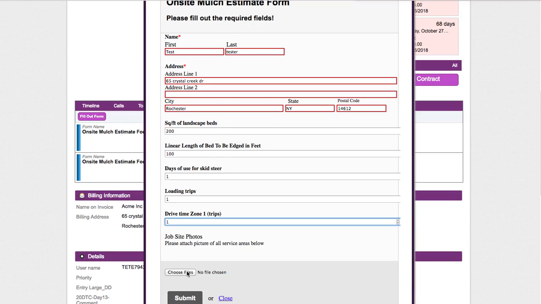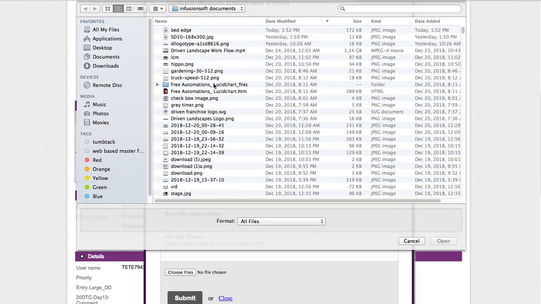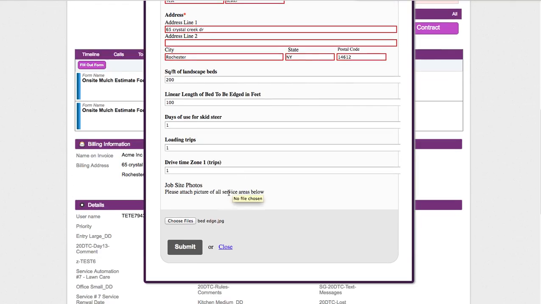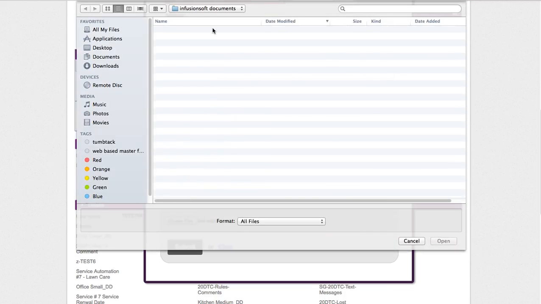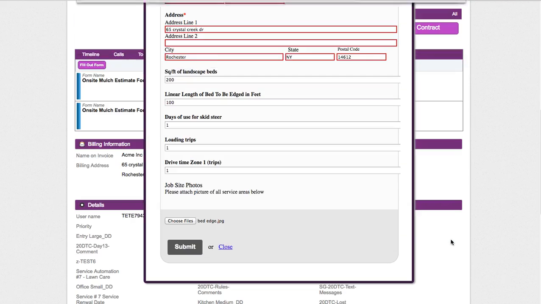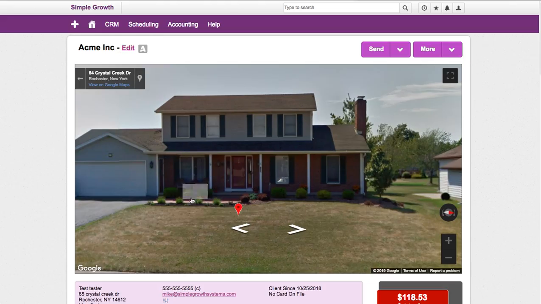Site photos we can attach here. Click attach, and we're going to go into our bed edge example here and upload that in. And this is just a really cool idea. So we've got the ability to load files in of this shot here, and we drew some arrows of the areas that needed to be edged and not edged as well in that pictured example.